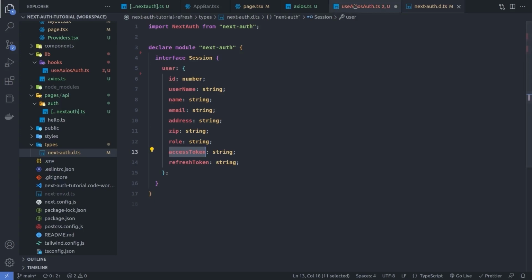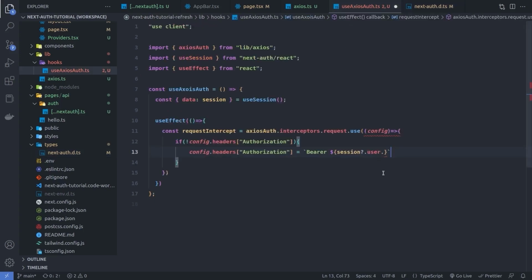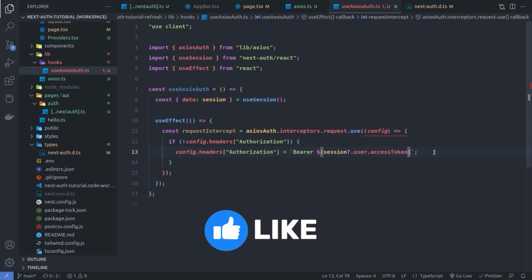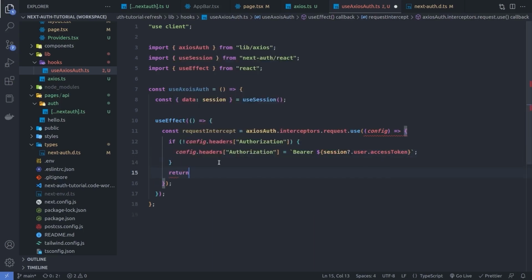So I save this and go back to the useAxiosAuth, and then here open the list of the user properties. As you can see, we have access to the access token here. So let's save this and then return the config in this callback function. And for the last step in this section, in the cleanup function of the useEffect, we have to eject this request intercept from the interceptors of the axiosAuth.